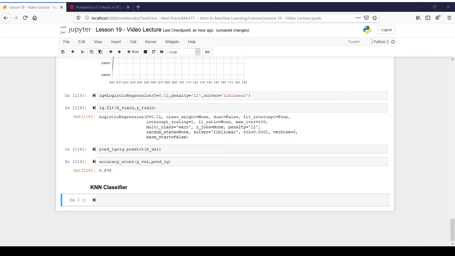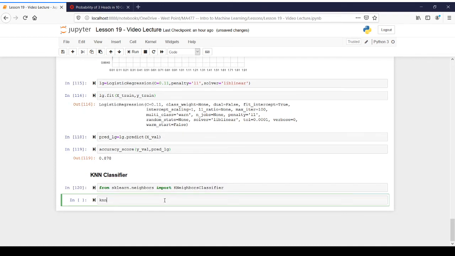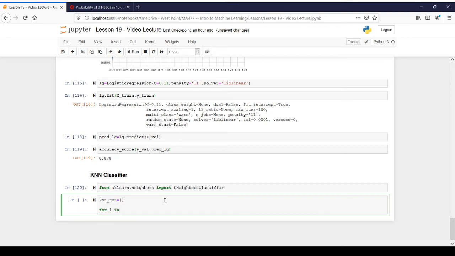Okay, and so for the KNN classifier, we're going to keep it simple. We are simply going to check the number of neighbors. We're not going to do anything more fancy than that. So from tree, neighbors, KNN classifier, okay. So KNN results, for i in range, maybe we start from 1 to 200, but move by 15 or something like that.